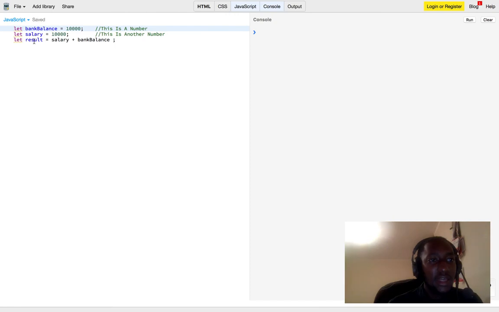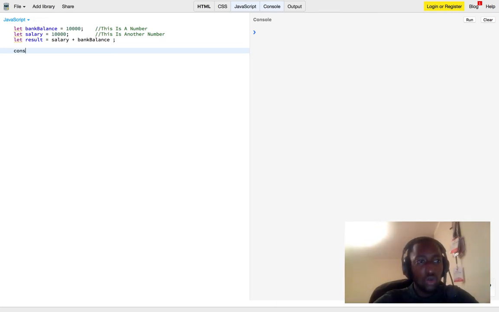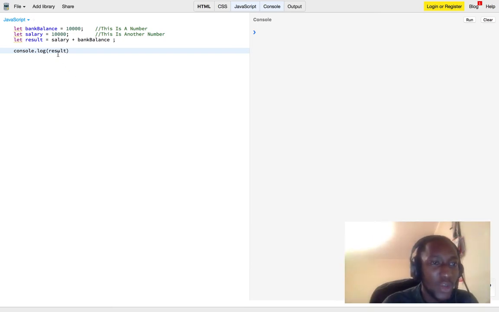And I'm saying let result be salary plus bank balance, right? So how do we know what result is? If we want to check what result is, in JavaScript, you can use what we call the console. The console allows us to put things out there, and we can say console.log. It's just a way of saying, JavaScript, tell me what this is, and what that expects is another variable. We want to know what result is, right? So let's see what result is. I'm hoping that this will be 20,000. So let's run this and see.